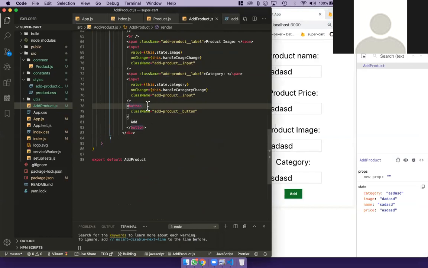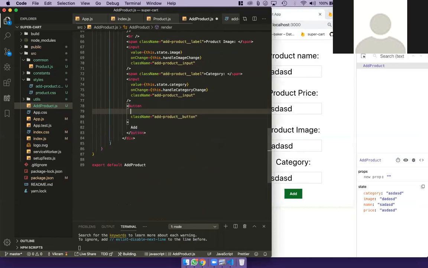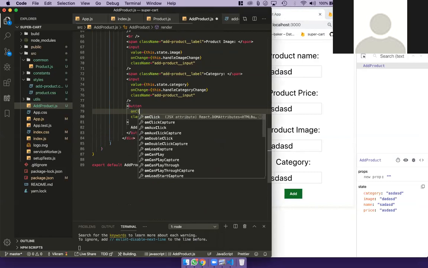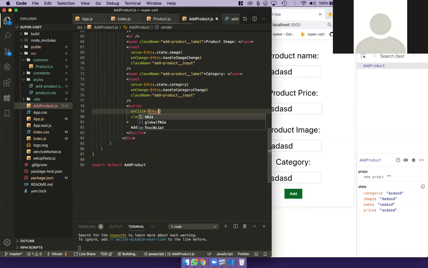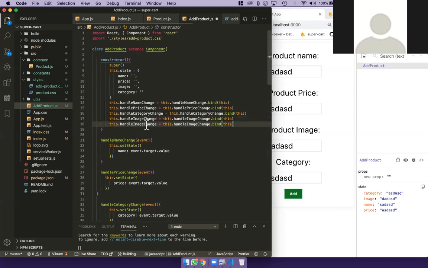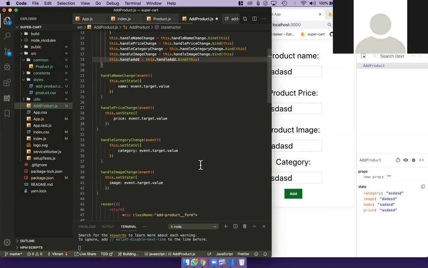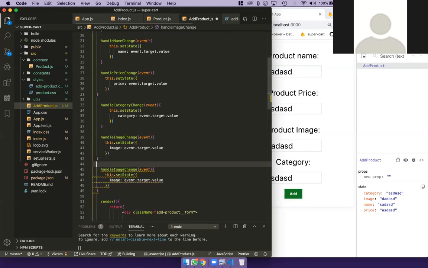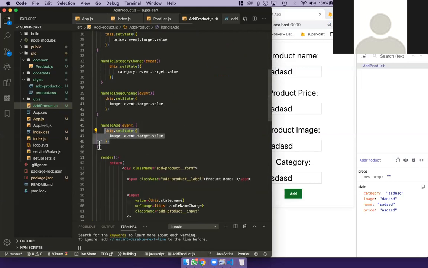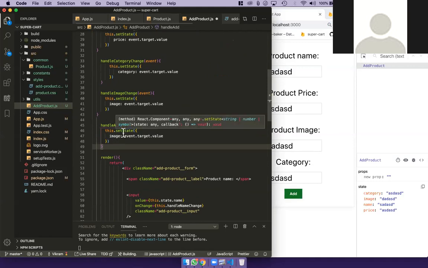So on the button as well, you would have a synthetic event, on click. We went over this when we tried to add the items into the cart. Is equal to this dot handle add. Okay, and I recreate that function in here. I would also bind that function in here, handle add, and then I would create the same function in here, handle add, and then I'll just try to console log what is the form data that I'm adding to the database.